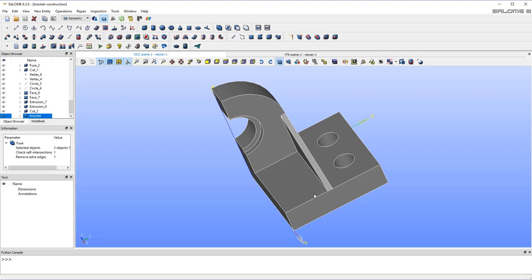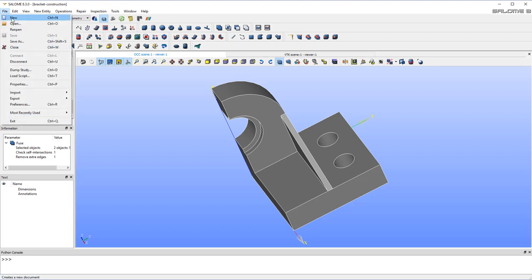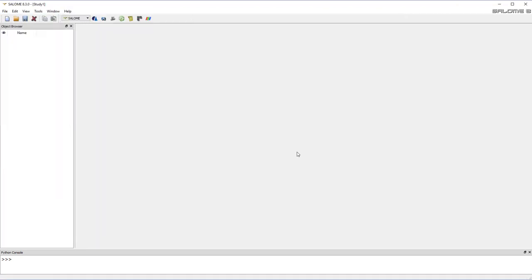So until now I've shown a lot of videos about how to simulate things, but none of them about how to create this kind of CAD model. So let's start from the beginning and I'll show you how to do that.